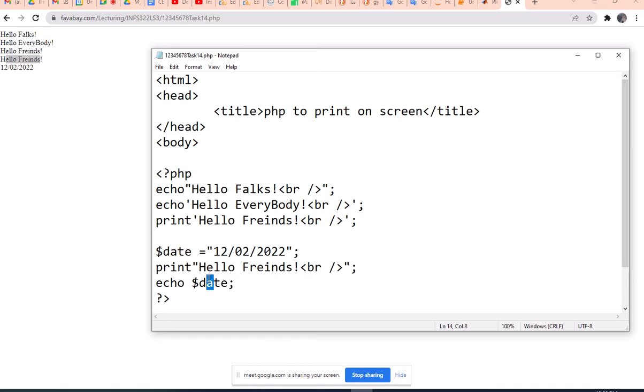I'm going to make them just one statement by concatenating. I'm going to concatenate and display. Concatenate and display. So I'm not going to use two display functions, print and echo. Either this or the other.